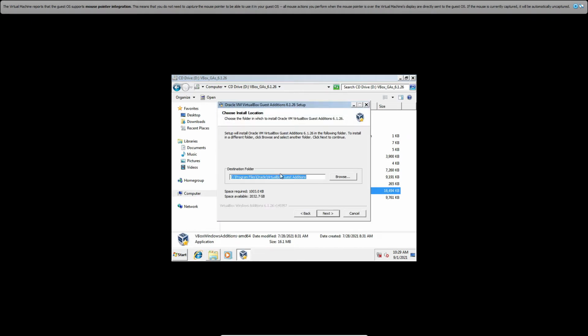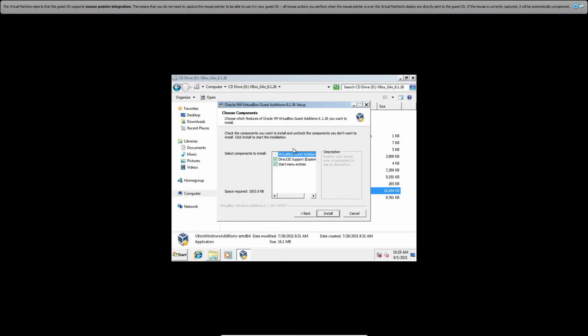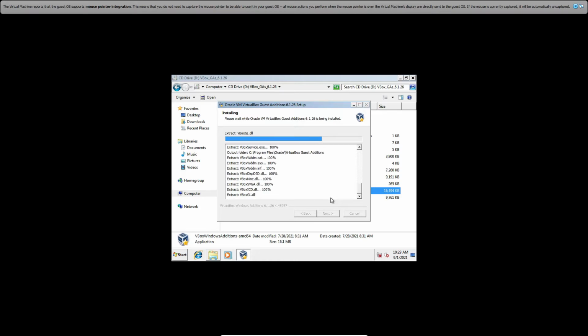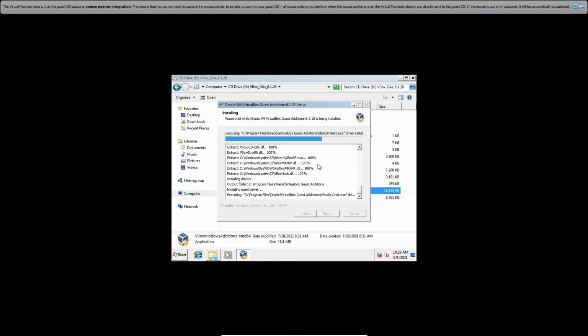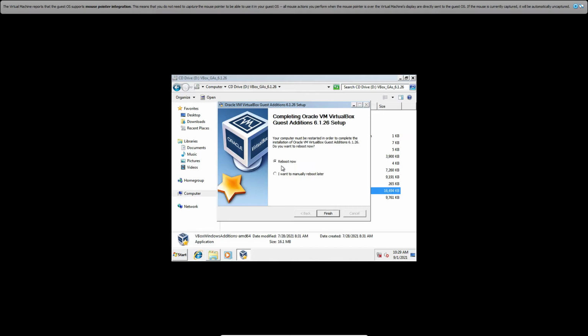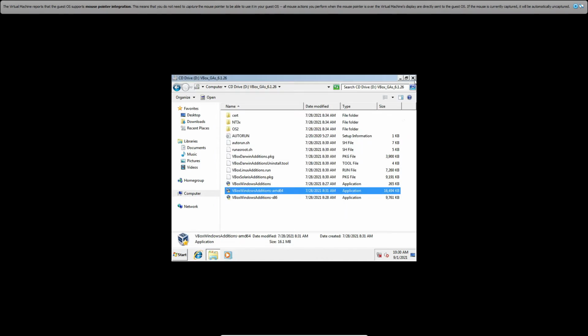And we'll hit next and next, and make sure that all of these are checked. Press install and wait for this to start installing. Check mark always trust software from Oracle Corporation, and install. And now what you want to do is select I want to manually reboot later. Finish. X out of this.